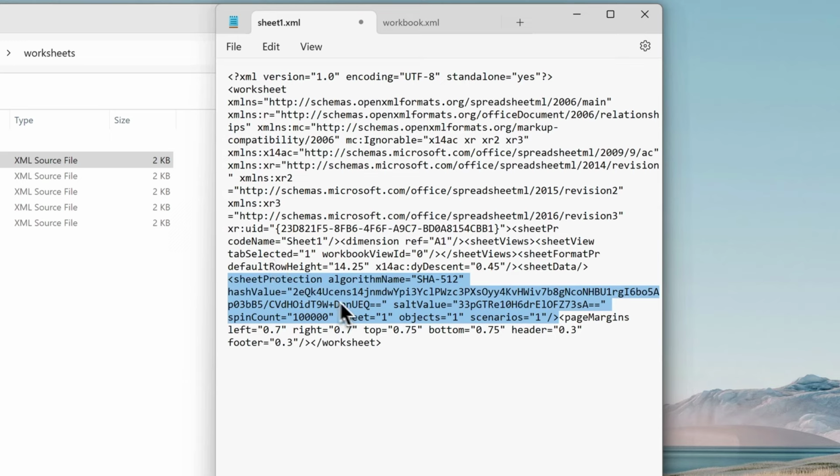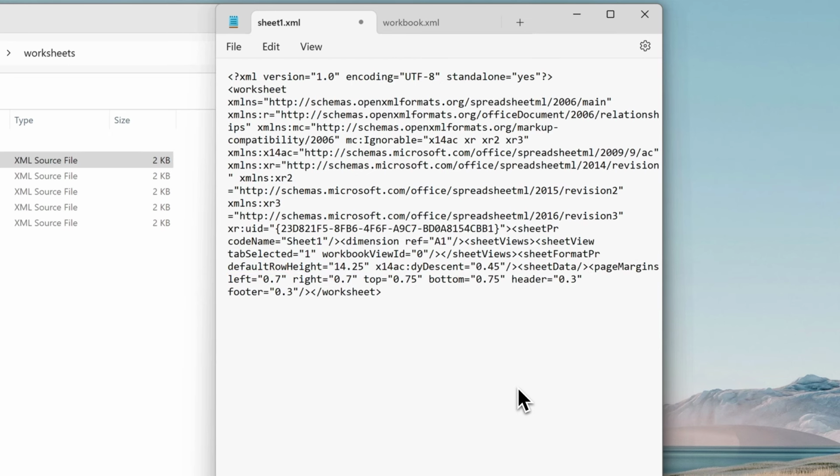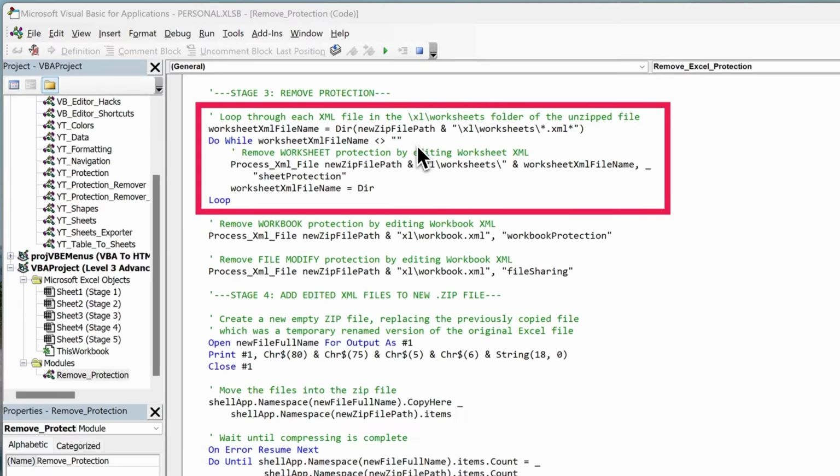And if we're doing this by hand, we just delete all of these lines like this, save that as a file. And that's what this bit of the VBA code does. It loops through each XML file in the \xl\worksheets folder of the unzipped file. It looks for this tag, sheet protection.